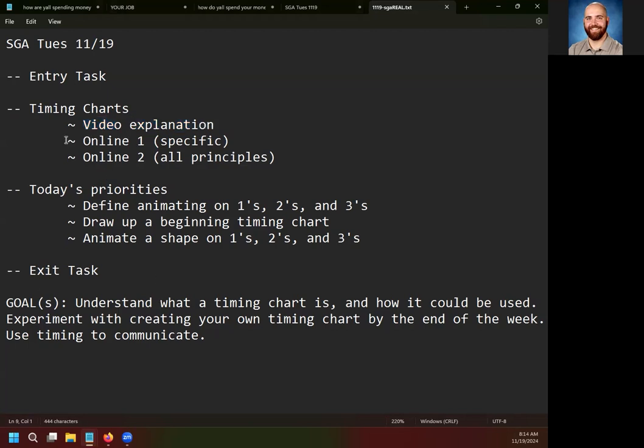I also have found an online resource that's specifically about timing charts that we won't read word for word, because you guys have plenty of time to do that. I'll go over the basics and how you can access it as a resource. I know you know how to read, so I will leave that for your own examination. That same website has a ton of information about all of the animation principles, past and future. So it's going to be one that I think we're going to refer back to here and there as we go.